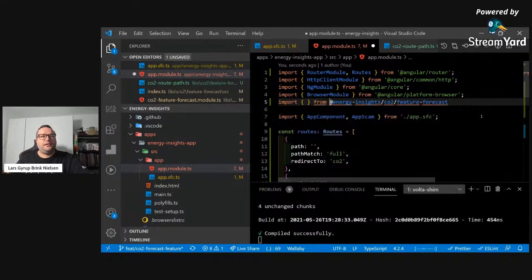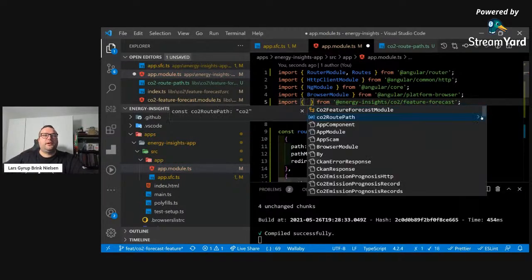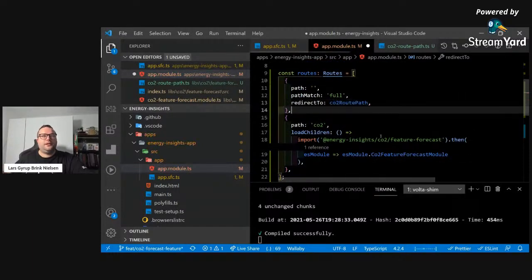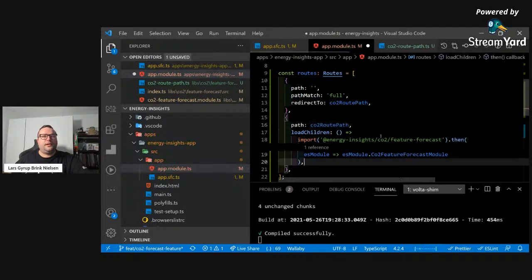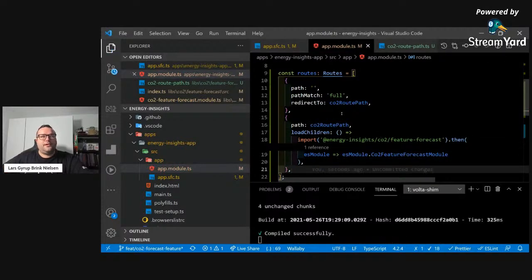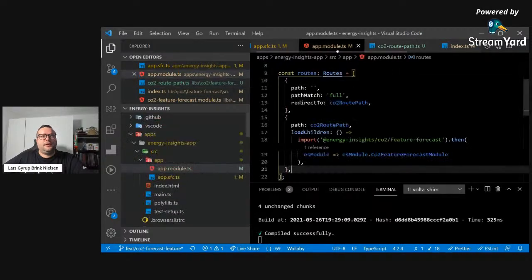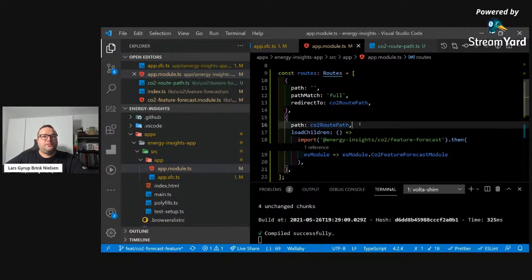And I'm bad at hitting keys right now. Here it is. Now we should see we have the CO2 route path. So we can put that in here, and now there's just a single place to change it if it has to change. And this is the first part of not having magic route path strings sprinkled all over your app, especially also in the templates. You should really do something about that. For now, just for the route configuration.